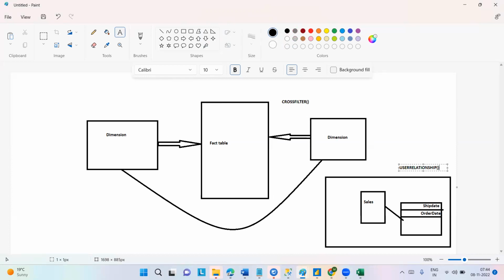So now I told you, right? They're not asking the questions directly. They're giving you use cases so that they can easily evaluate whether you have real-time experience or not. Why? Because when you search on Google, it simply gives you the definition of a cross filter and the definition of the USERELATIONSHIP function.